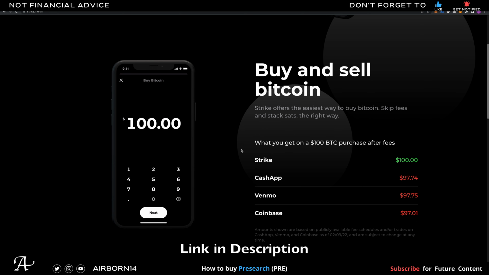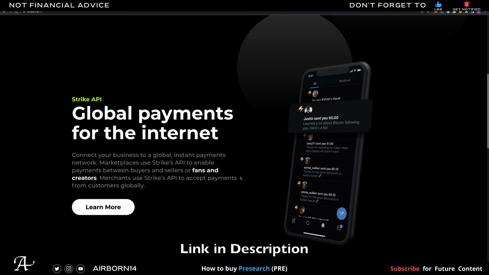And you could also use it as a global payment method for family and friends. If you want to pay somebody in cash or even in Bitcoin, pay them in fiat if you wish. So there's many benefits of using Strike besides purchasing and withdrawing Bitcoin without any fees.